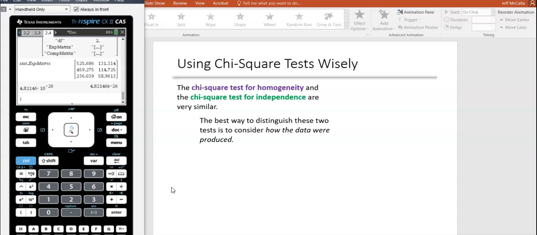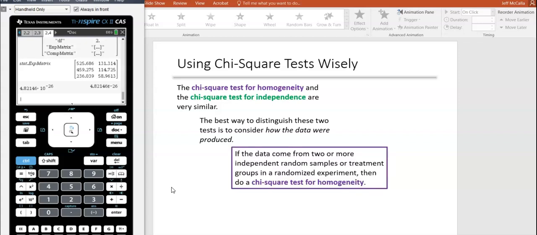Use these wisely. So they're very similar. How the data were collected or produced is really the thing here.